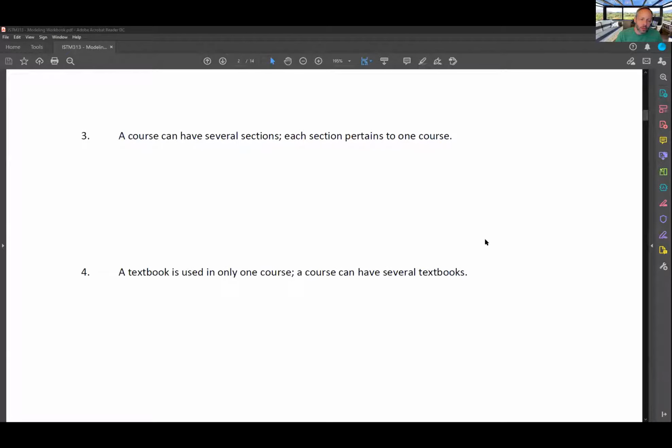The first one, number 3: a course can have several sections. Each section pertains to one course. This actually is a little bit tricky.